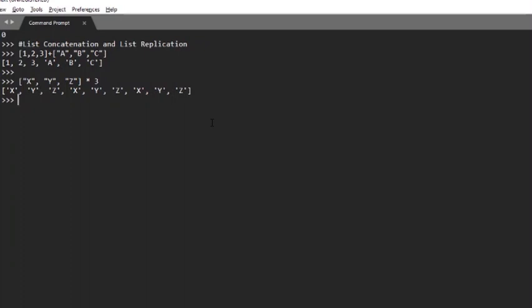Let's do another example. Let's add up the list spam, which contains 1, 2, and 3, to the list that contains A, B, and C, and that results in a new list that contains 1, 2, and 3, A, B, and C. And the result is just the concatenation of both lists, which is 1, 2, and 3, A, B, and C.